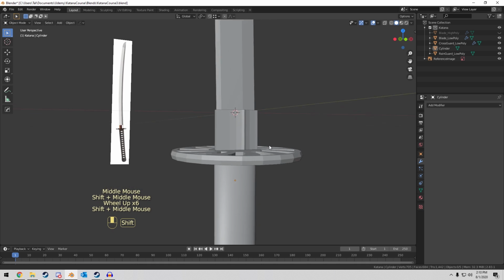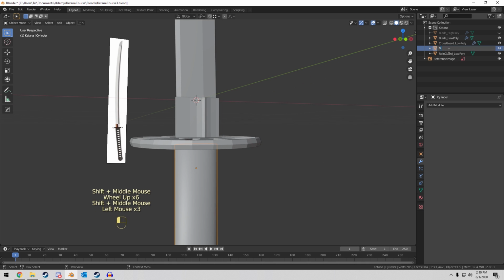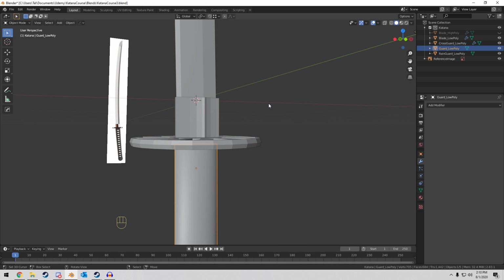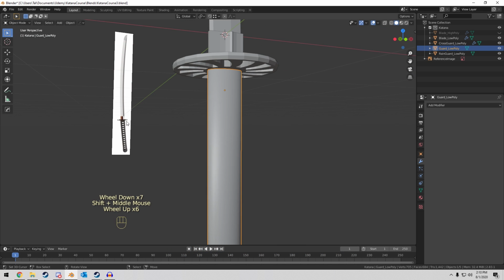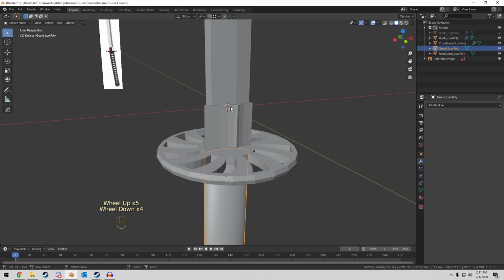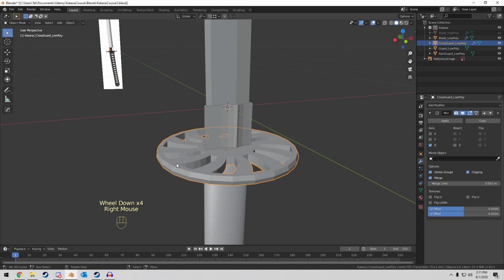Okay, well we've blocked out, we need to rename this guard underscore low poly. We've blocked out the rest of the katana, the low poly portions. We're going to work on the unwrapping later when we work on the rest of the grip. And we're going to continue working on the high poly assets of the RainGuard and CrossGuard in the next chapter.